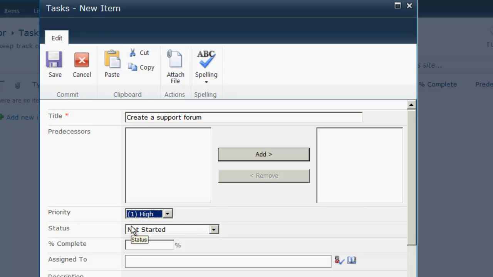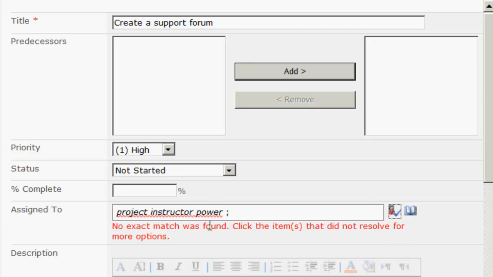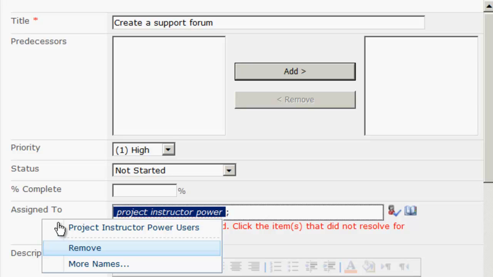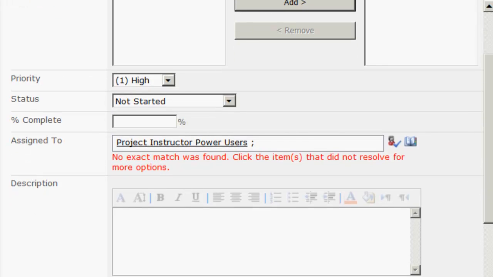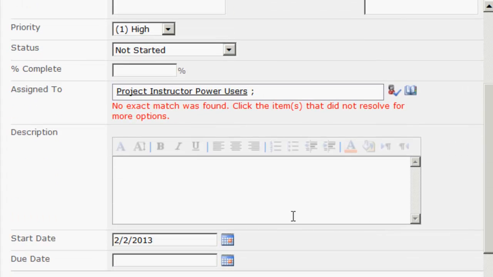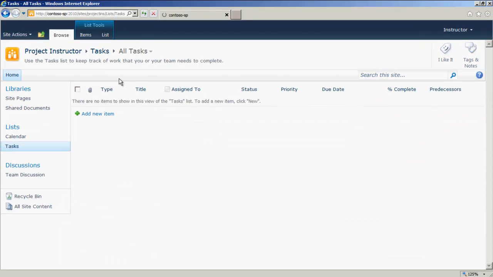This is actually quite a high priority, hasn't started yet, but what I'm going to do is assign this to my project instructor power users. I'm just going to get enough of the text there, so I'll click the check names, just give it a click. There we go. So what I've done is I've actually specified this task is to be assigned to any members of that group. So I'm now going to save this task, and there it is.